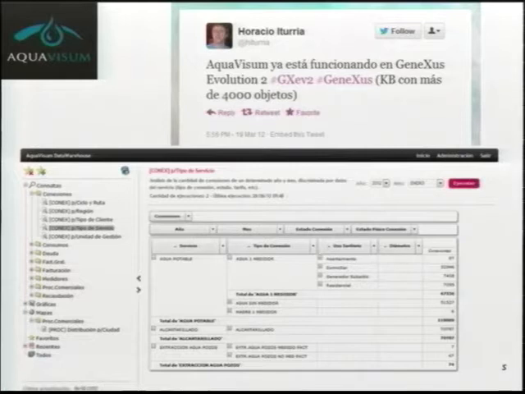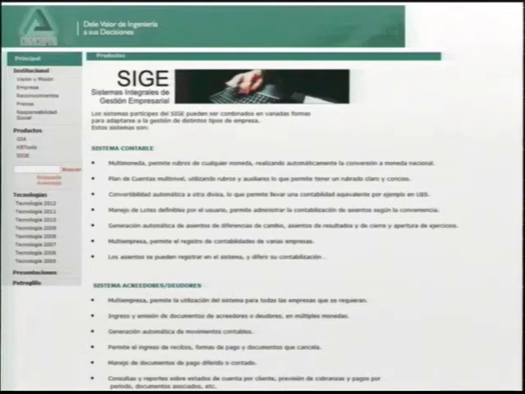But let's now see what GeneXus was used for by our users in this very short 6-month period. The first one who tweeted something was Horacio Iturria from Aquavicio. 4 days after the release, he had converted his KB with more than 4,000 objects. This is about a commercial management system, and this is already working in production in a company that serves more than 3 million users.